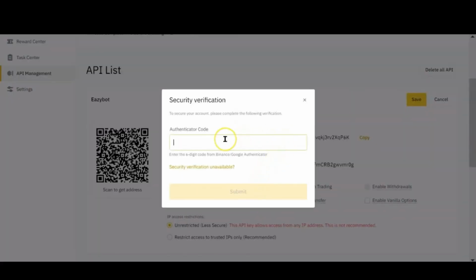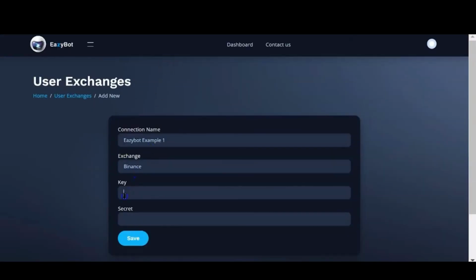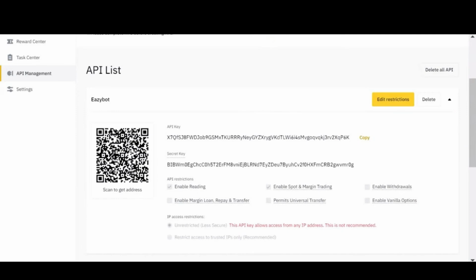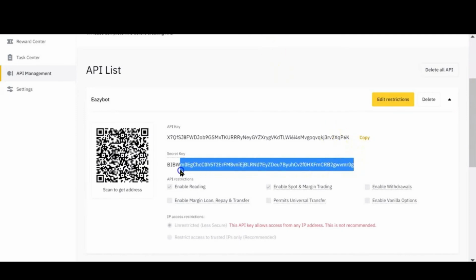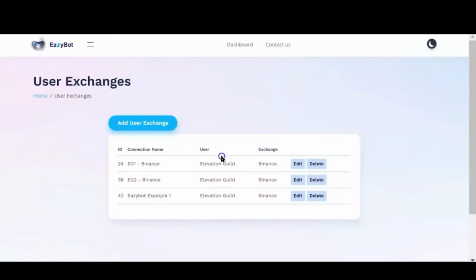You may get an additional security pop-up with the Authenticator app. Once you've confirmed that, copy the API key to your clipboard, paste it in here. We're going to highlight the secret key, copy to our clipboard and paste it in here, and then click Save. Here you can see the example that we just created. We've now bound our crypto exchange, in this case Binance.com, to our Eazybot dashboard.